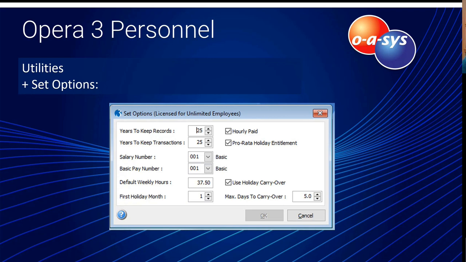Sorry for that. So in our set options, one of the first things we have there is how long to keep records and how long to keep transactions. Mine is set to 25 years. What does this mean? Whenever I run processes within my personnel module, such as a reorganize, it will clear out records that sit outside the scope of the default I've set within the set options. In most situations, people will probably keep it for 9 years, which just means your records will be kept for 9 years in the system before it clears itself down when you run a reorganize.